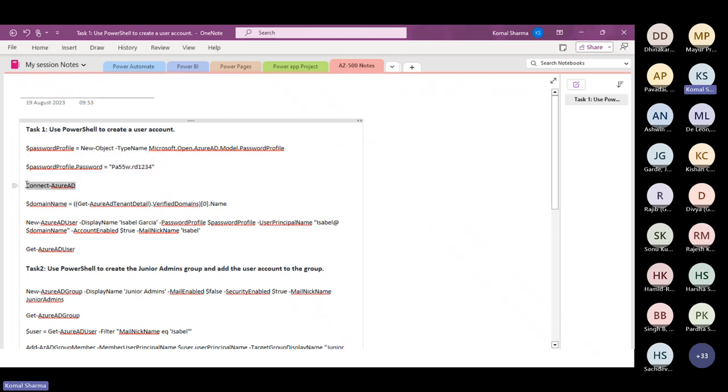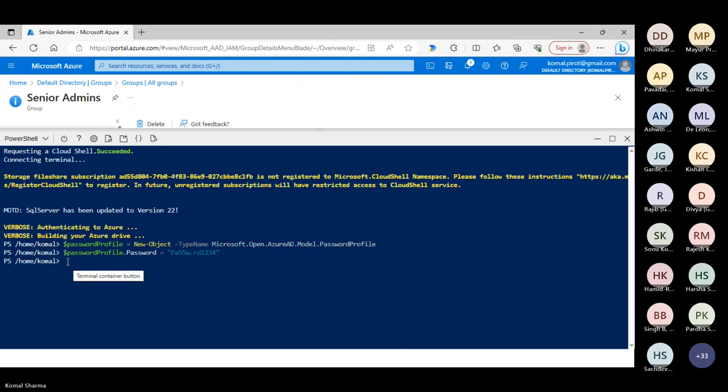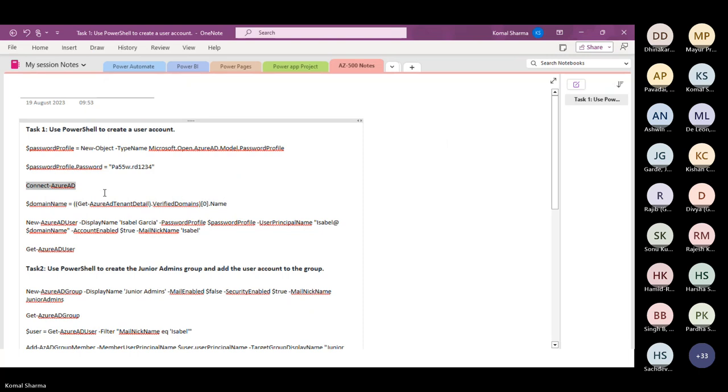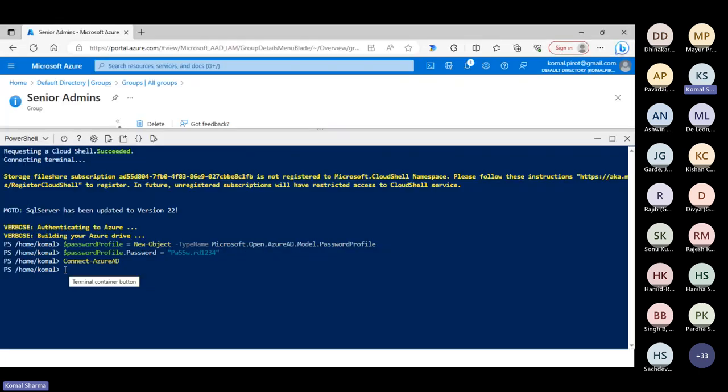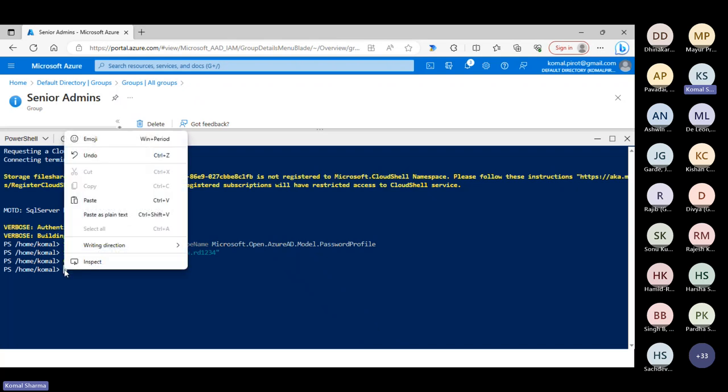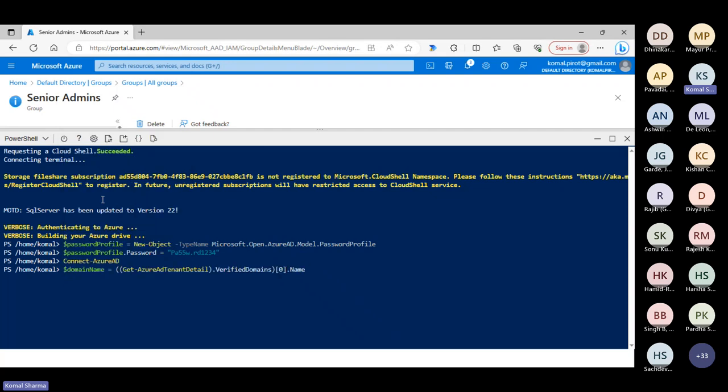Next, I need to connect with Azure AD. For that, I'm putting in the command Connect-AzureAD. Now I'm connected to Azure Active Directory. Now the next command I'm using is to track the domain name. As you have just observed, when I was using Azure AD to directly add a user, that time the default domain name was already there, and I just had to give the name of the user. The same way here, this command is going to track the current verified domain, and this verified domain name will be shifted into the domain name variable. So this Get-AzureADTenantDetail is collecting my tenant detail and passing it to the domain name.